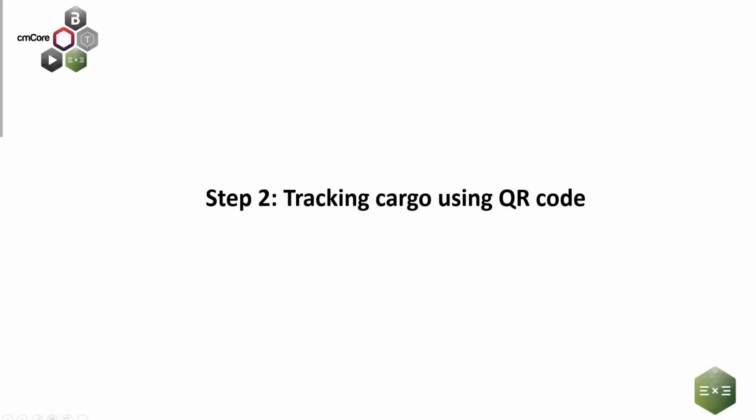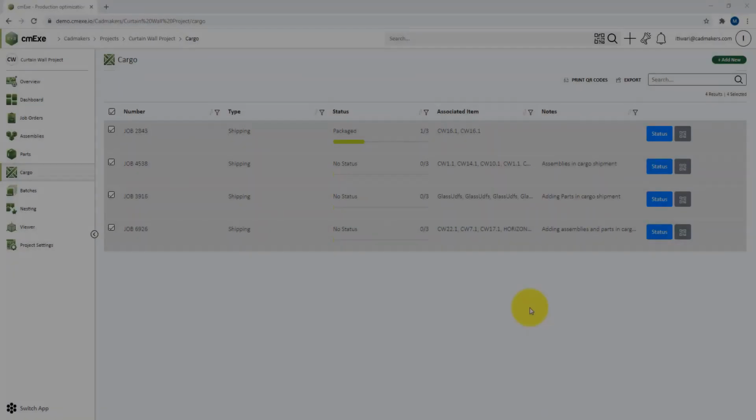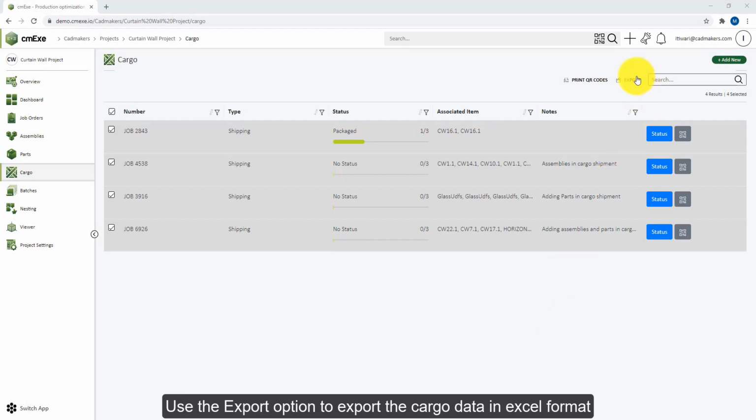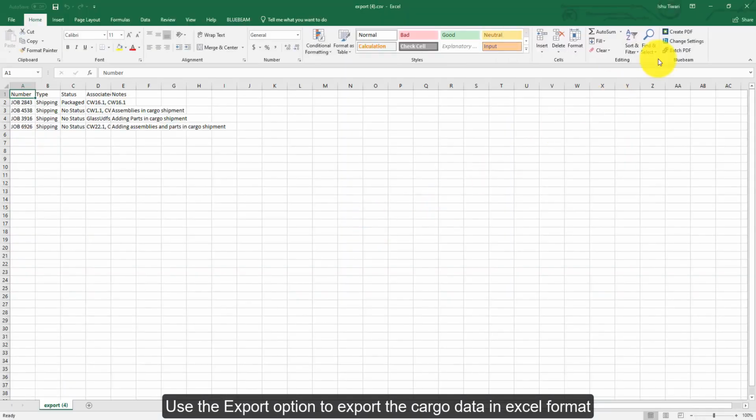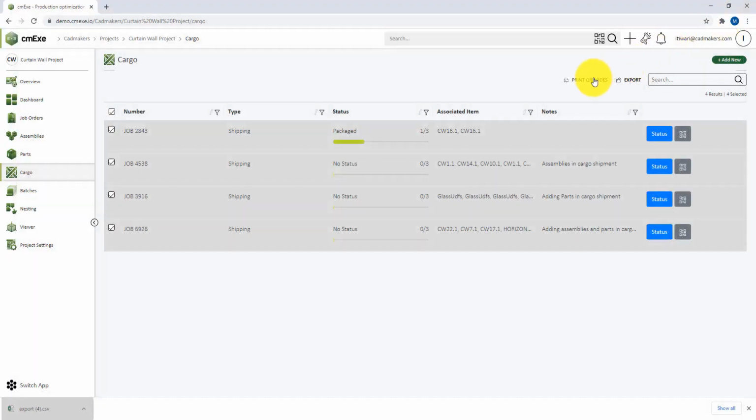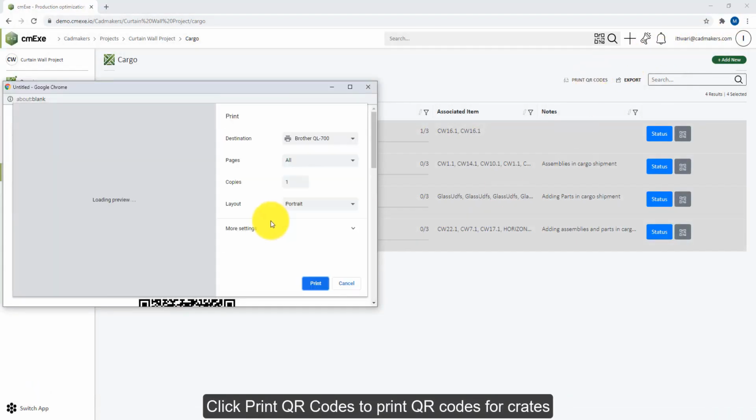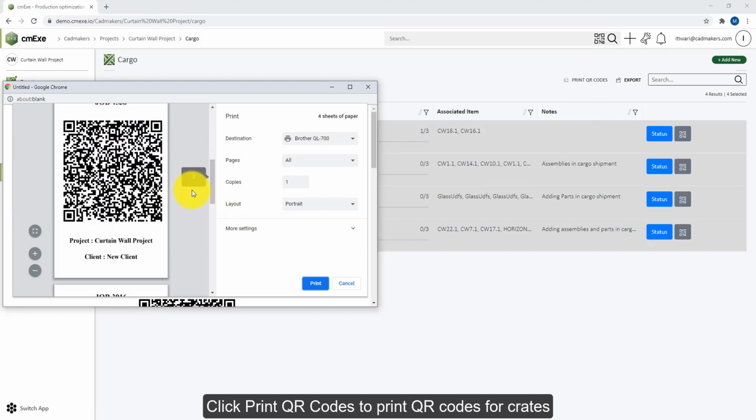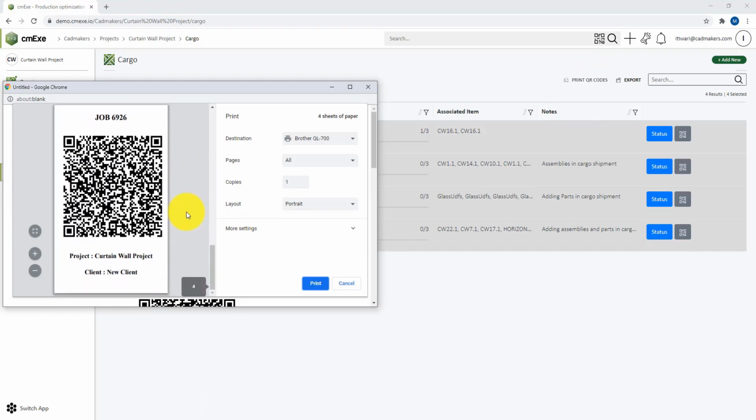Now that you have created your cargo, let's look at how you can track your cargo using QR codes. You can export the newly created shipping list by clicking on the export option, and this will create an Excel sheet that you can share with your team. You can use the print QR code option to print all of the QR codes, which you can then use to stick on the crates.